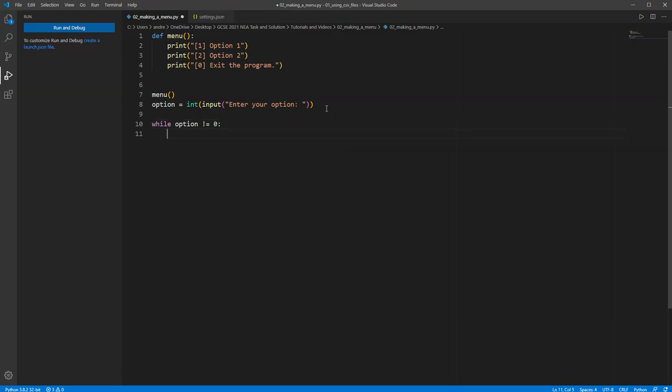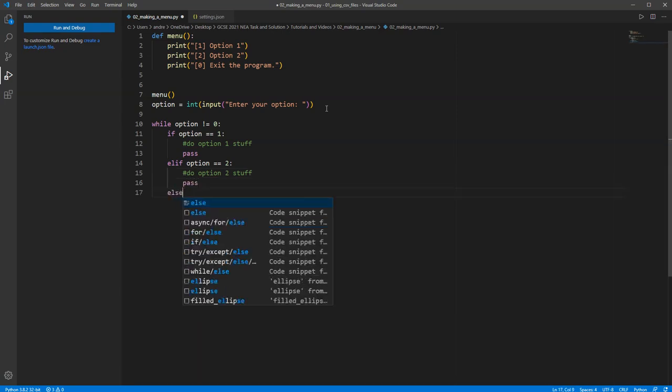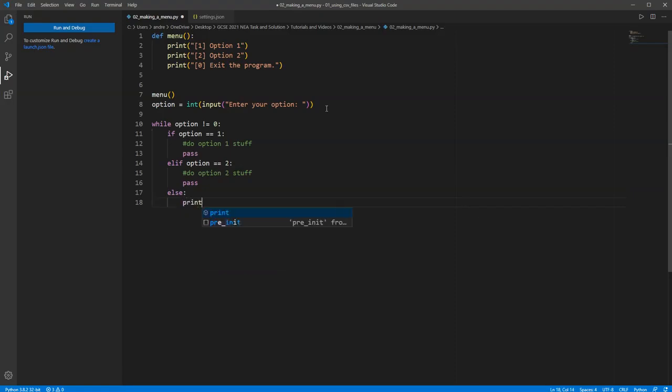I can then do something. So if option is equal to 1, I will get it to do something. Do option 1 stuff. But for the purpose of this, I'm just going to write pass. Otherwise, elif option equals 2, do option 2 stuff, but I'll pass this as well. Else, there must be an error. Print something like invalid option, and I'll just leave it like that for the moment.